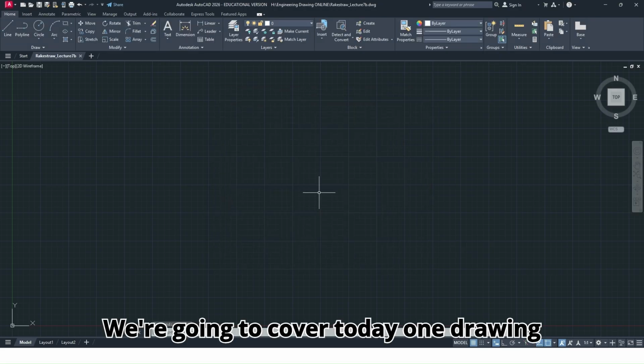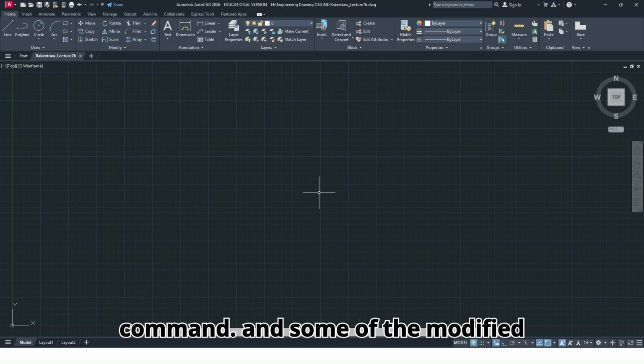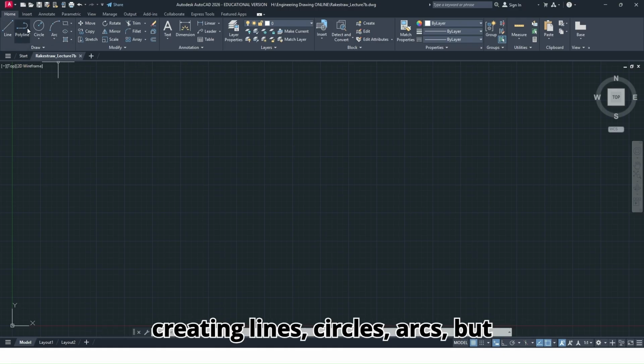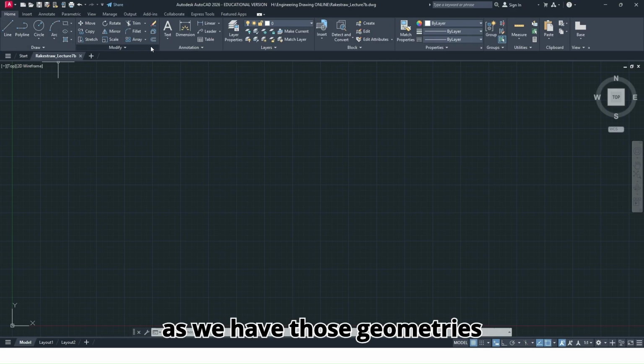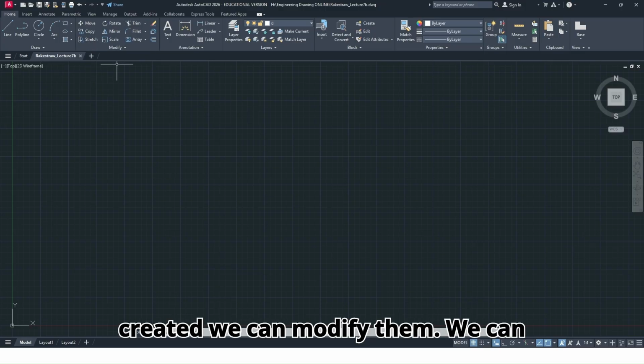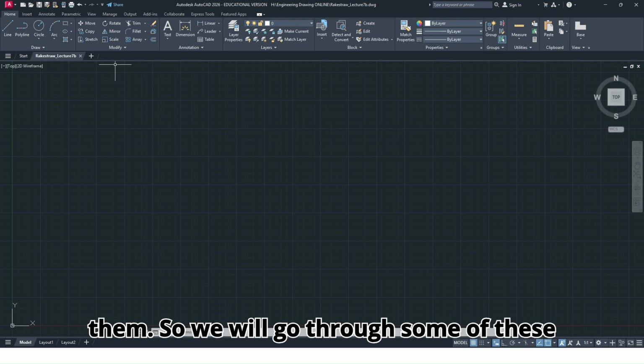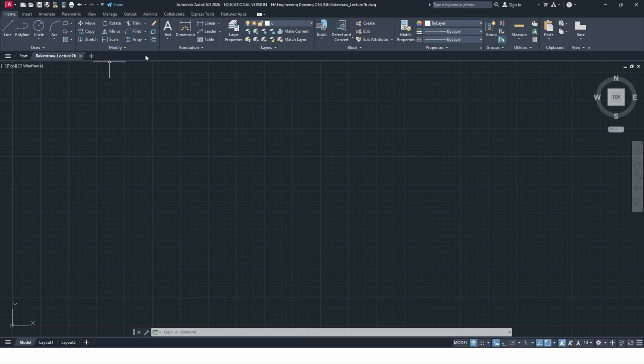We're gonna cover today one drawing command and some of the modified commands. So far we've been focusing on creating lines, circles, arcs, but as we have those geometries created, we can modify them. We can copy them, mirror them, rotate them, trim them. So we will go through some of this in this tutorial.